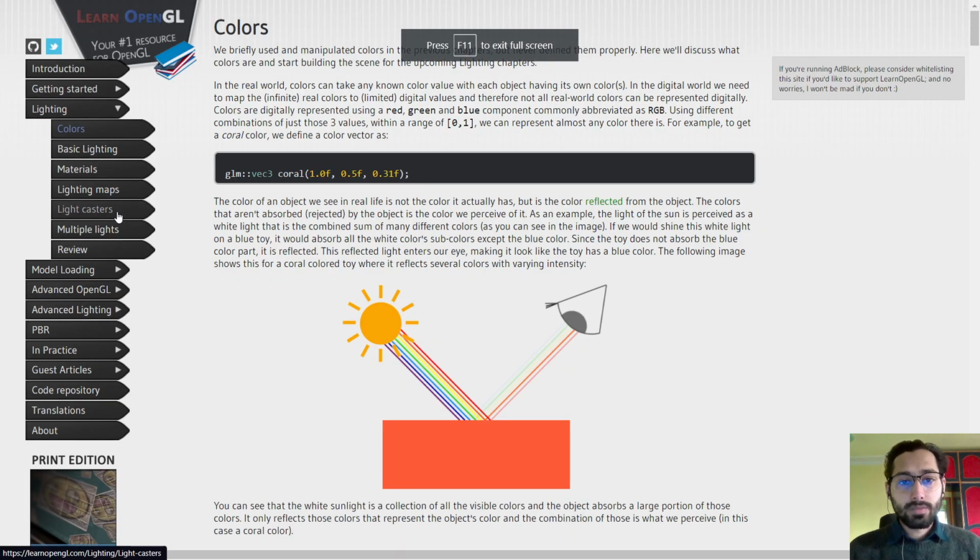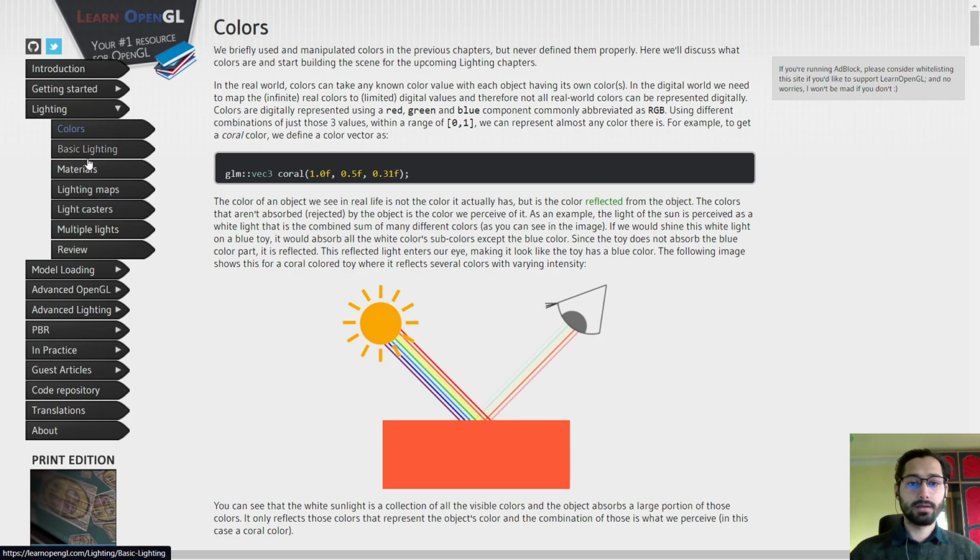We briefly used and manipulated colors in the previous chapters, but never defined them properly. Here we'll discuss what colors are and start building the scene for the upcoming lighting chapters. In the real world, colors can take any known color value, with each object having its own colors. In the digital world, we need to map the infinite real colors to limited digital values, and therefore not all real world colors can be represented digitally. Colors are digitally represented using red, green, and blue components, commonly abbreviated as RGB, using different combinations of just those three values within a range of 0 and 1.